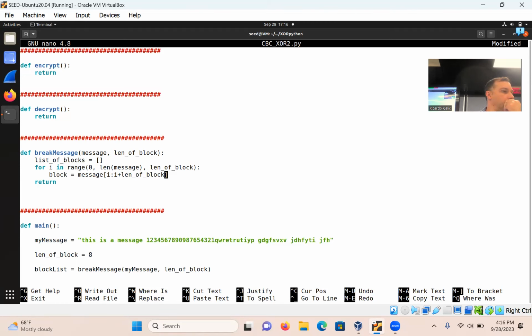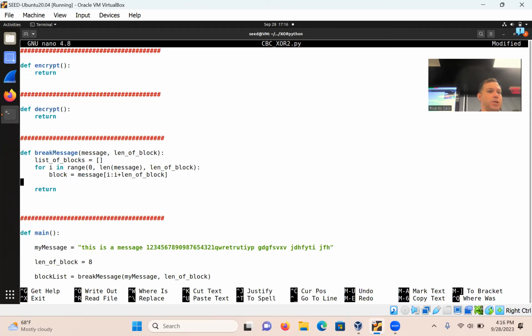Okay, and then once we have that, what do we do? What do we check for? Padding, right? There's going to be the last block, which may need to have padding, if you remember. So I'm going to do if len of block equal equal length of block, right?